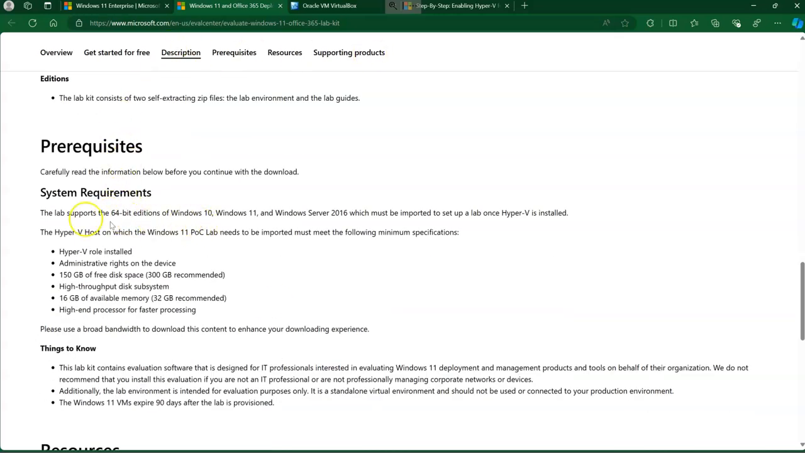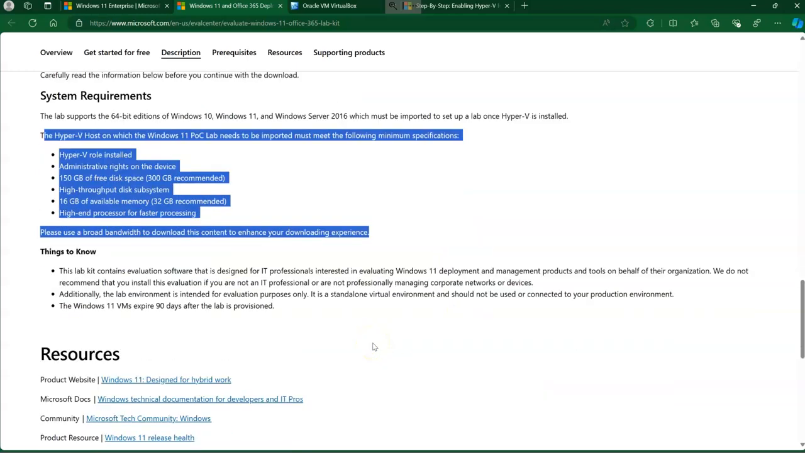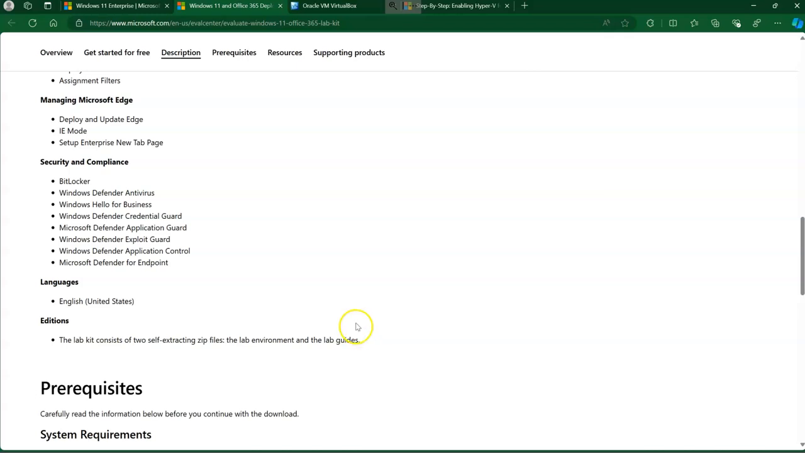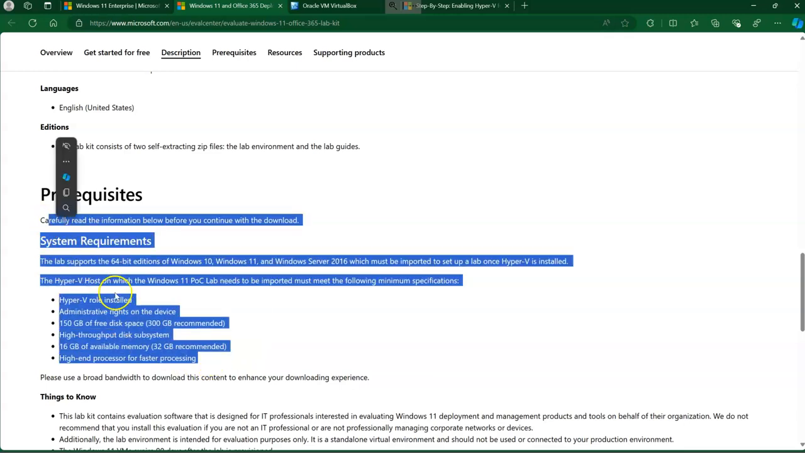As you can see here, this lab requires a Hyper-V host. If you want a lab that builds itself for this purpose, it tells you what you'll need, right? You'll need a Windows 10 or Windows 11 system, in this case Windows 11, with the Hyper-V role installed. You'll need 150 gig of free space, 16 gig of available memory, 32 gig recommended, and a high-end processor for faster processing.